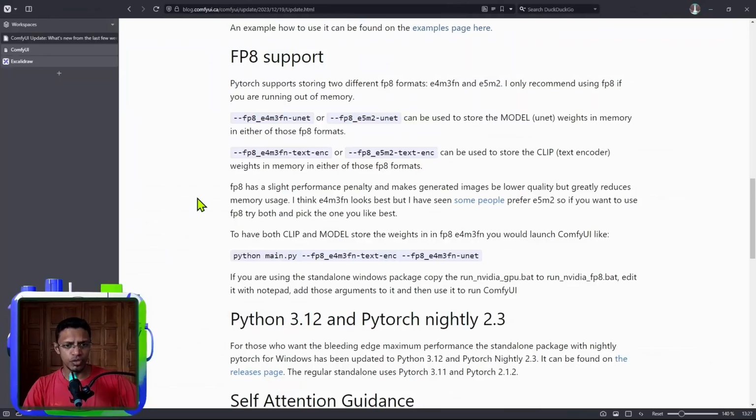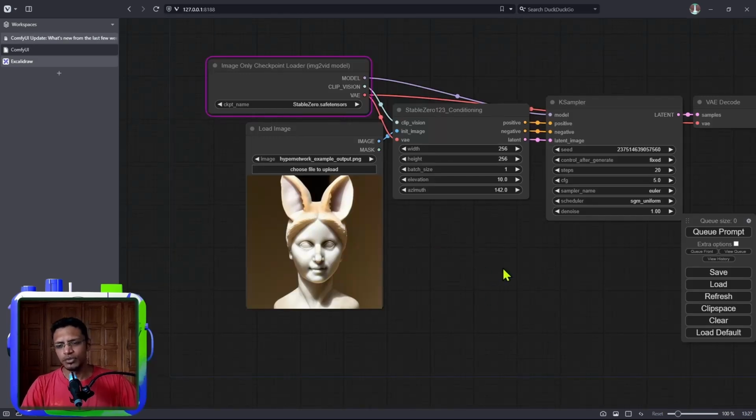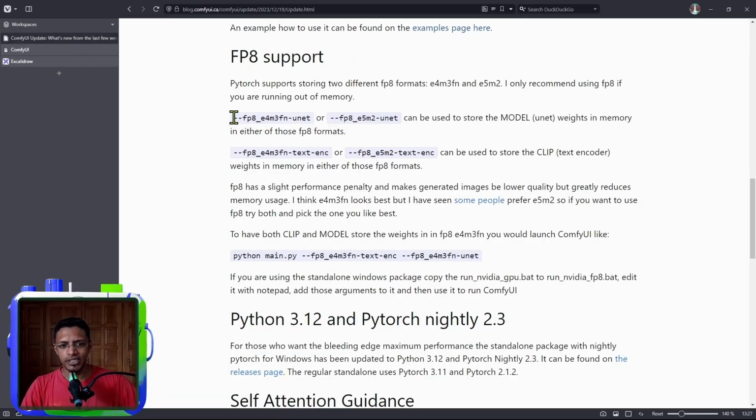Next, we have performance improvement. This is the FP8 support. It's basically how PyTorch works with different formats. And we have 2 formats here. The author recommends using the FP8 if you are running out of memory. Usually, ComfyUI is really efficient when it comes to loading the checkpoint. But just in case you're having trouble and you want to try it, you can enter these values into the batch file. So let me show you.